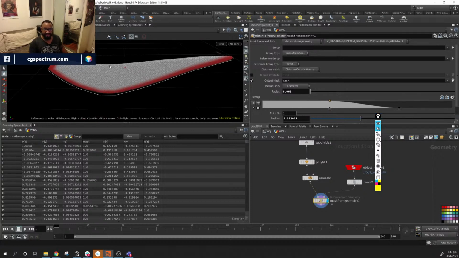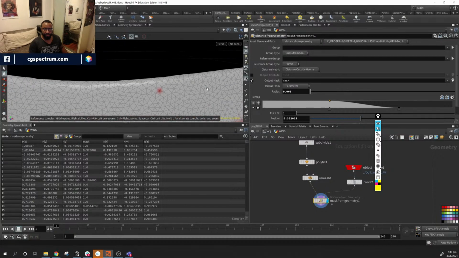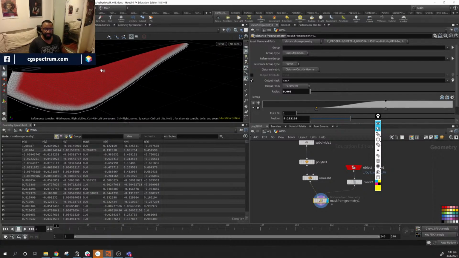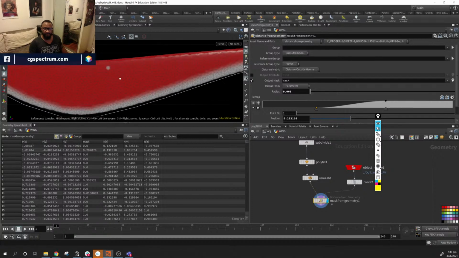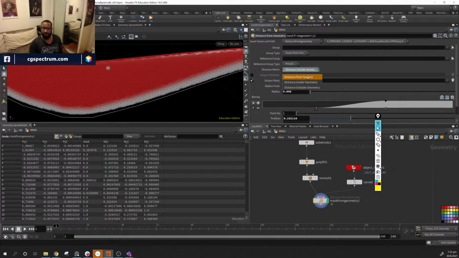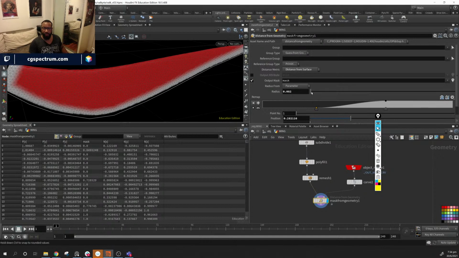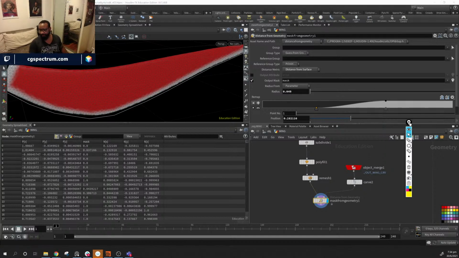Now the thing is this is all 0, and this is all 1. Now I want that inverted, so I can invert that. All these red bits are where my feathers are going to go. I don't know why I'm getting that one little bit. That's strange. It's the distance parameter. Distance to surface. Okay, there we go. Distance to surface. That seemed to have fixed it. So yeah, I can control that mask procedurally. Super dope.